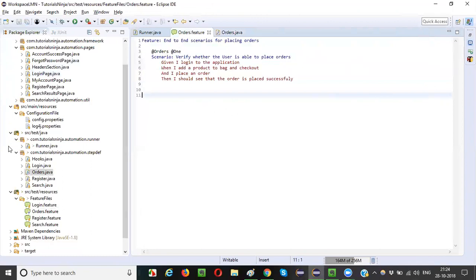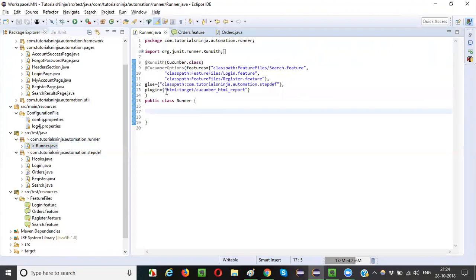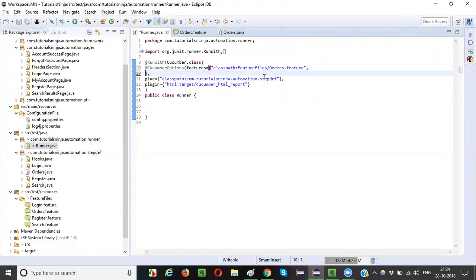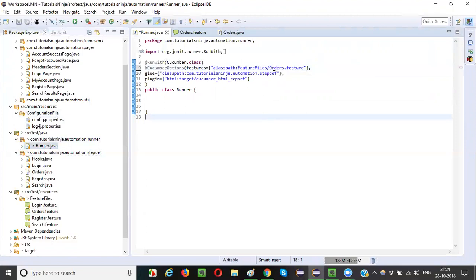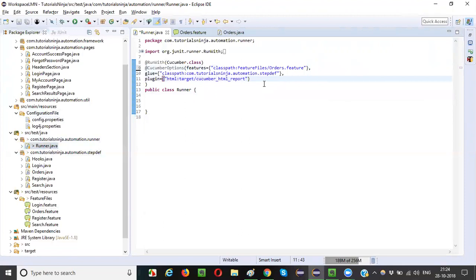So let's do that. What we have to do now? Open this runner.java. You have to modify this, guys. As part of the last scenario, we have tweaked it a bit. Now let's modify it. Here say features is equal to classpath, here say orders.feature and remove all the remaining things. It's not required. Then the orders.feature file, classpath is order. This will be the same. And here, at the end, put a comma and press enter.